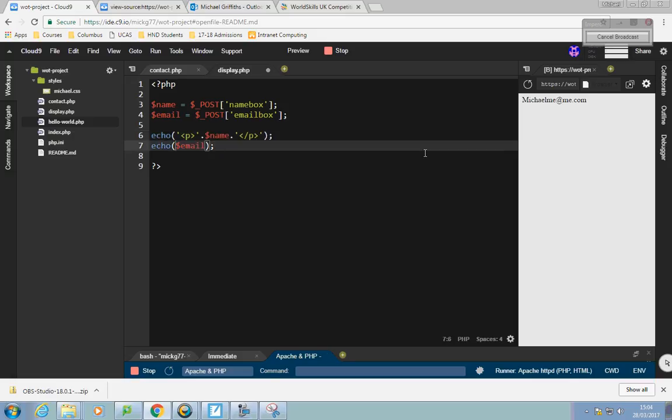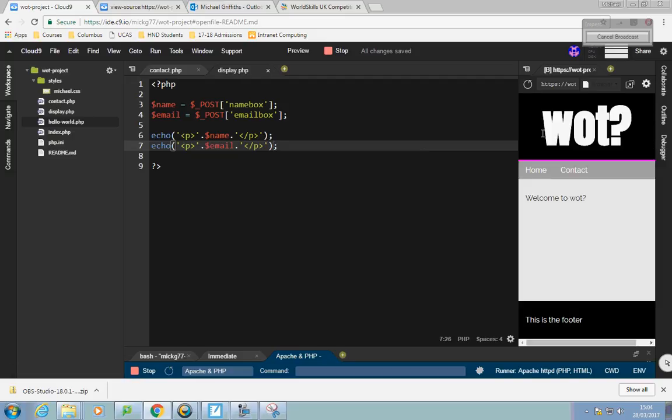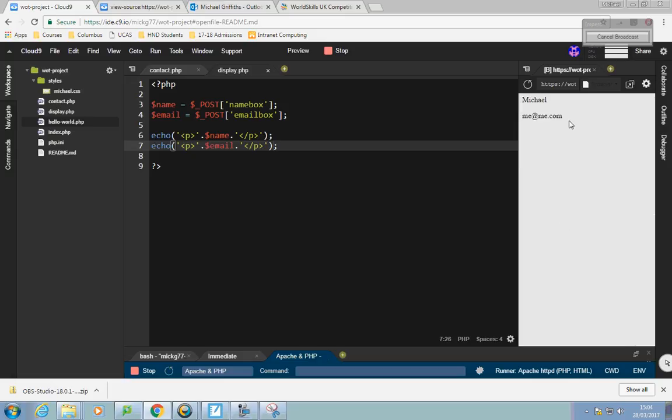And again, I'll do this. So what that should do now, if I go to contact and type in Michael and then me@me.com, as you'll see now, it's formatted as 2 paragraphs. Okay. Now, as I say, if you've not got it working, I'll come and see you. I'm just going to show you another wee trick that you can do with it.